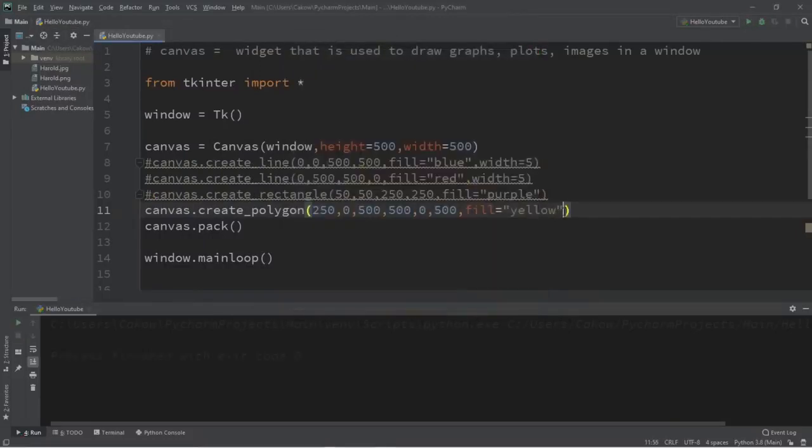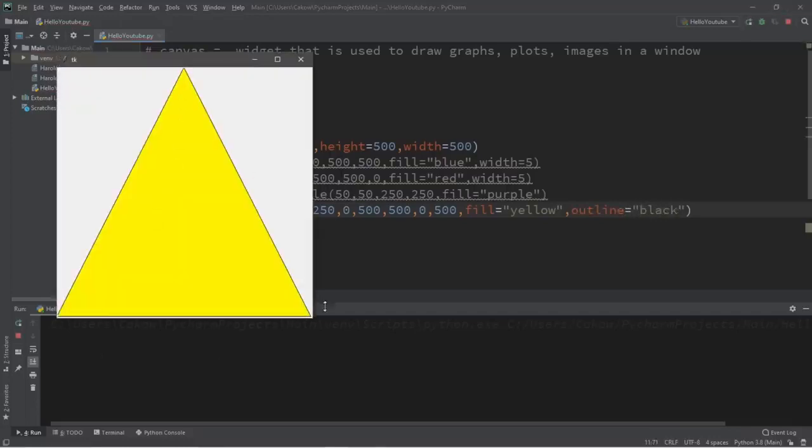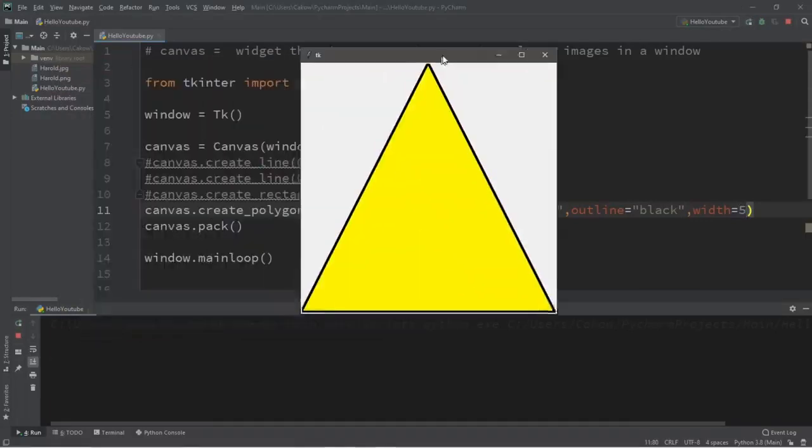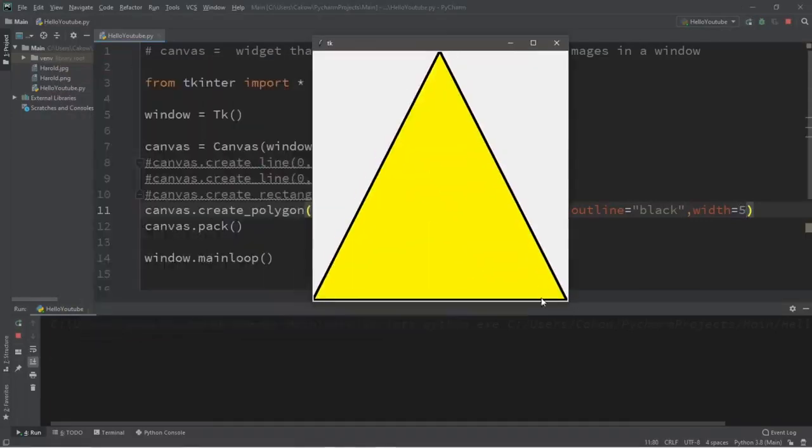Let's also add a border. This is actually done with outline. Outline equals, and then pick a color for the outline. Let's say black. And we have a black outline around this graphic. And you can also change the thickness of this too with width. And let's set the width to 5. And now we have an extra thick line around our triangle.